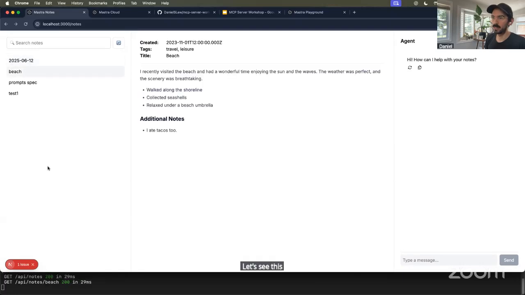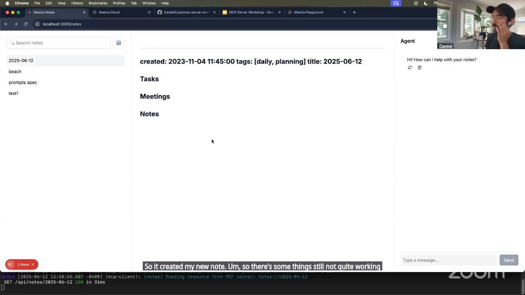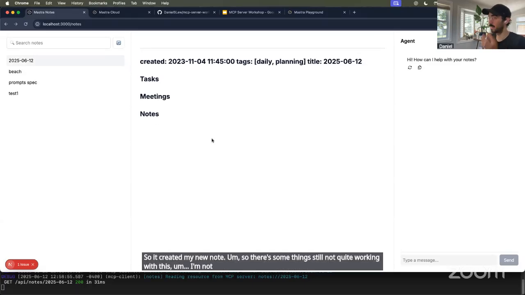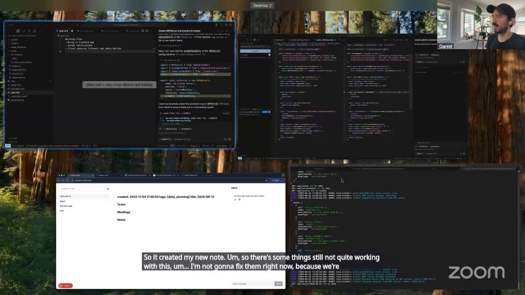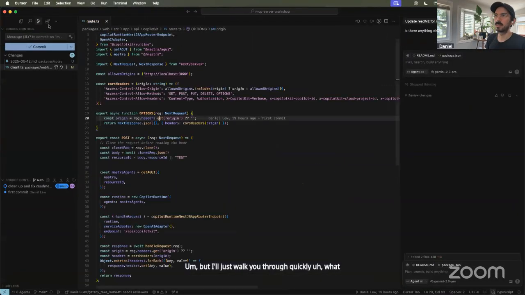So it created my new note. There's some things still not quite working with this. I'm not going to fix them right now because we're at time. But I'll just walk you through quickly what the intention was.